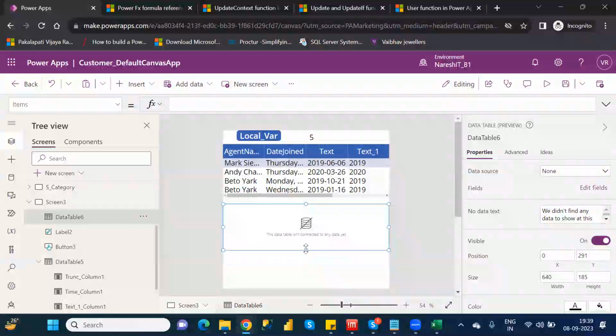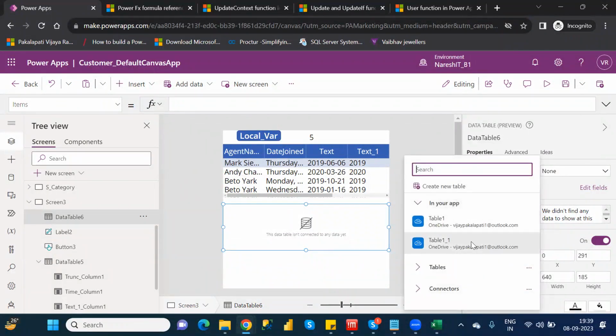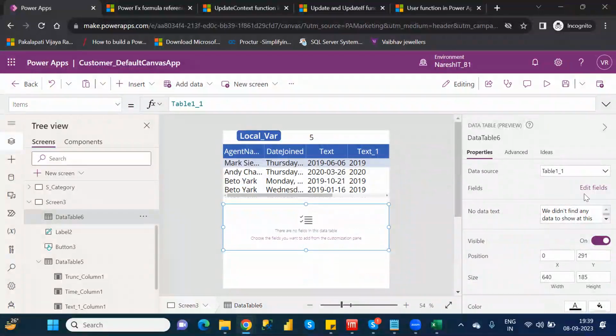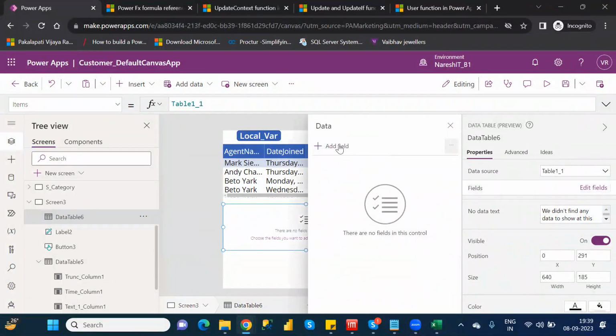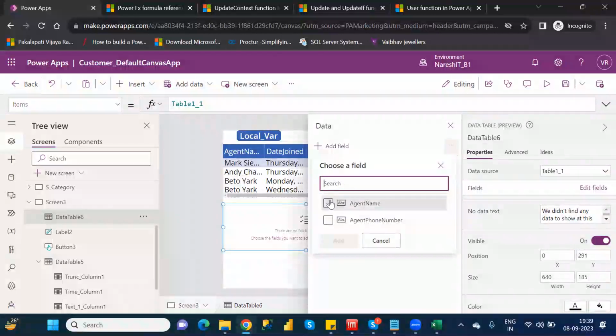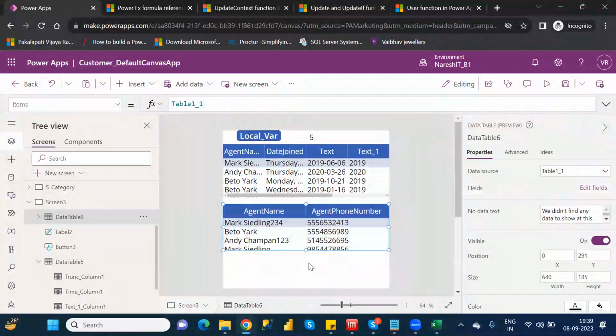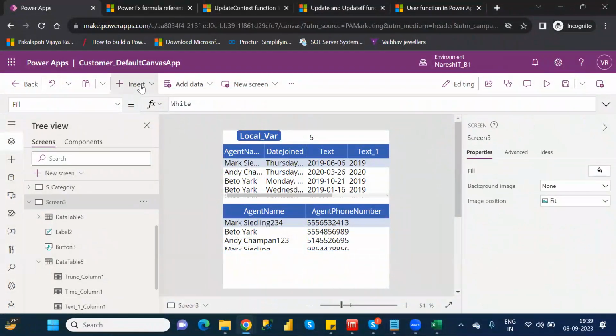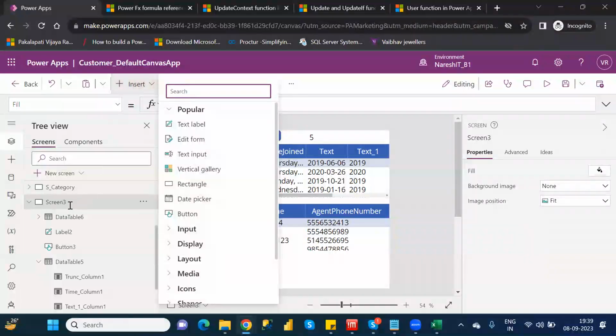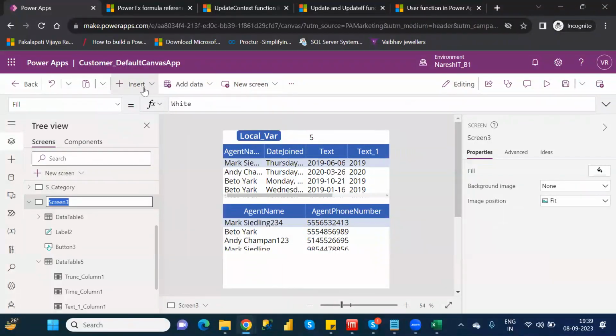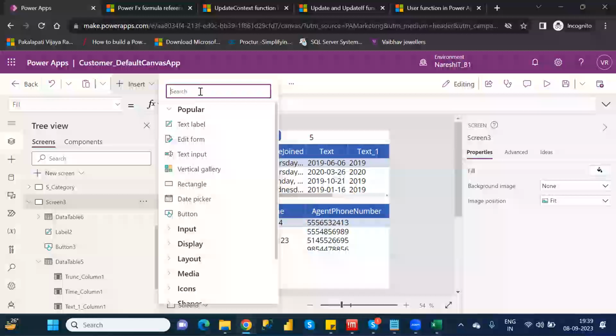See here. I'm loading data related to agents: agent name and agent phone number. There are two columns, right? Those two related ones. So this is the one. Now I'm creating a new table, and I'm creating a button here.